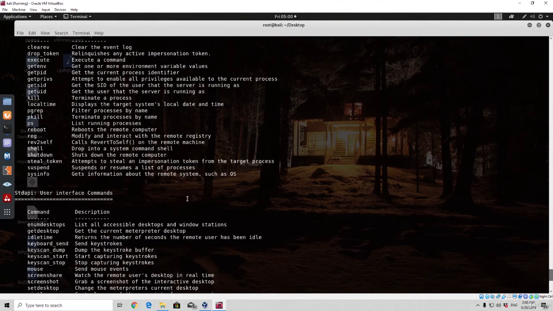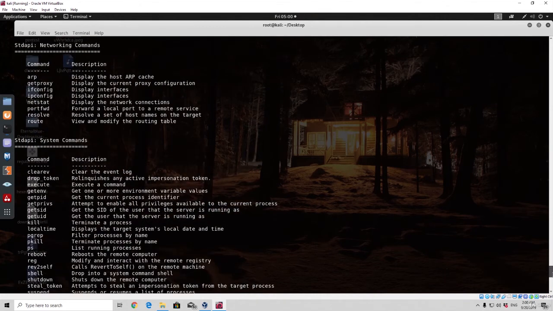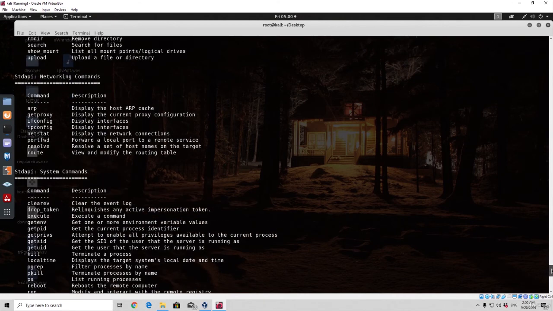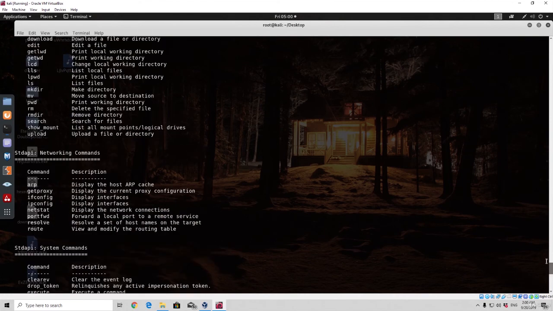We also covered the user interface commands and the system commands. As we can see, we covered killing a process, running a process list, shutting down, so you can right now try to reboot the target machine, because that is the last command that we can run, and after it we will lose the connection, but you can try it out if you'd like.